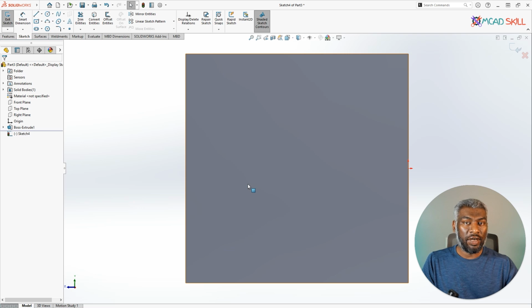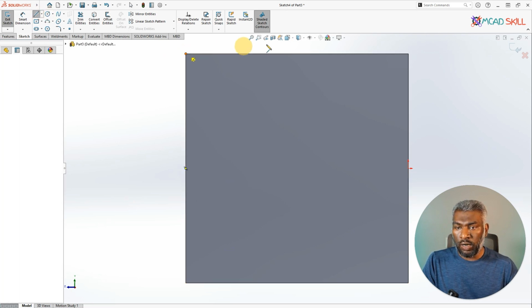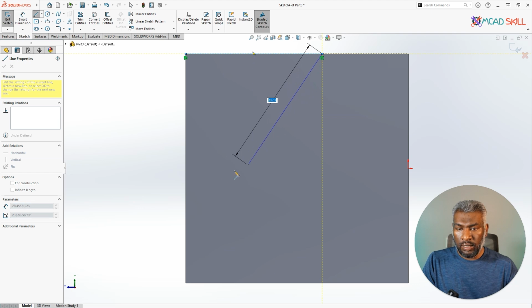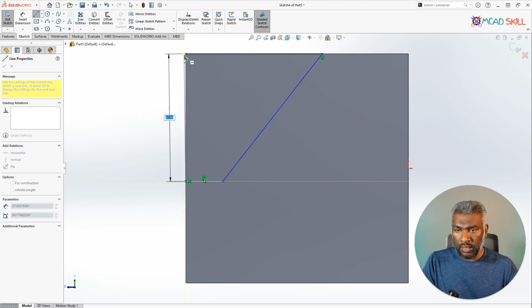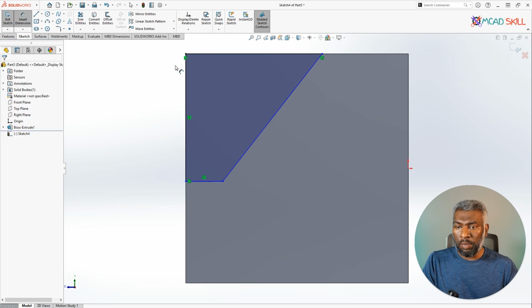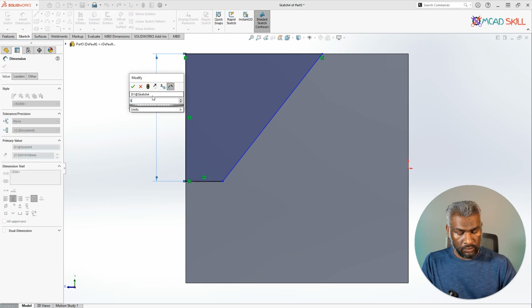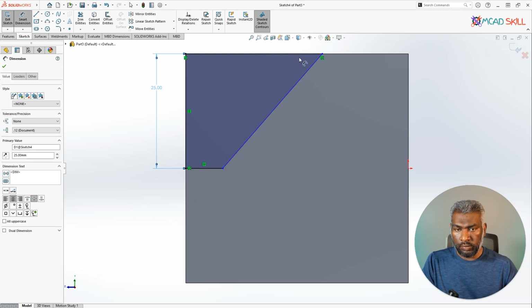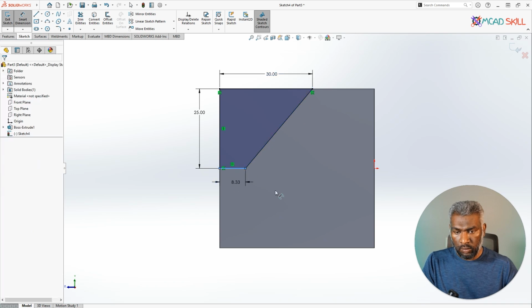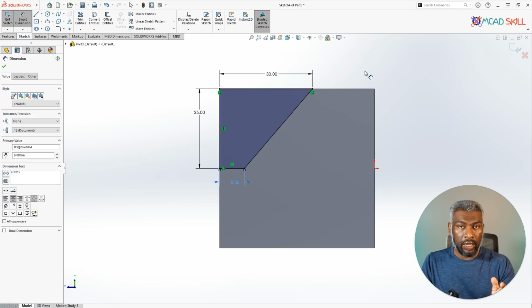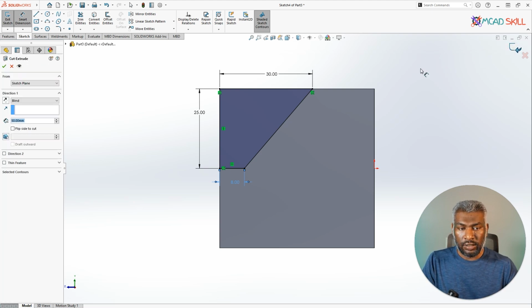Now let's create a very simple sketch. Activate the line tool. From this corner, create a few lines. Now I'm going to apply a few dimensions. So the sketch is completely ready. Now I'm going to close this sketch. As soon as I close it, that extrude cut tool will activate automatically. Let's close it.